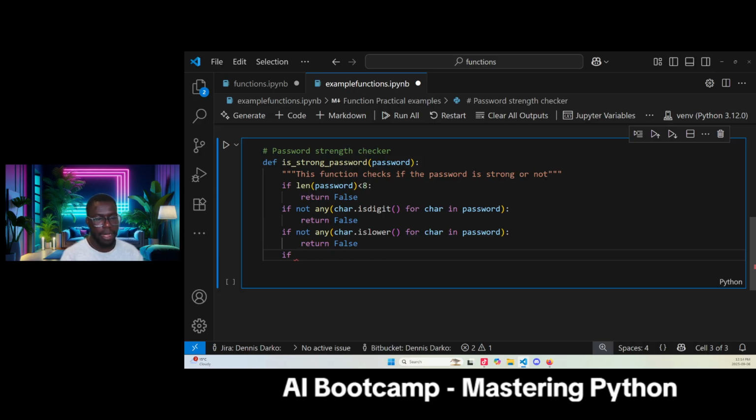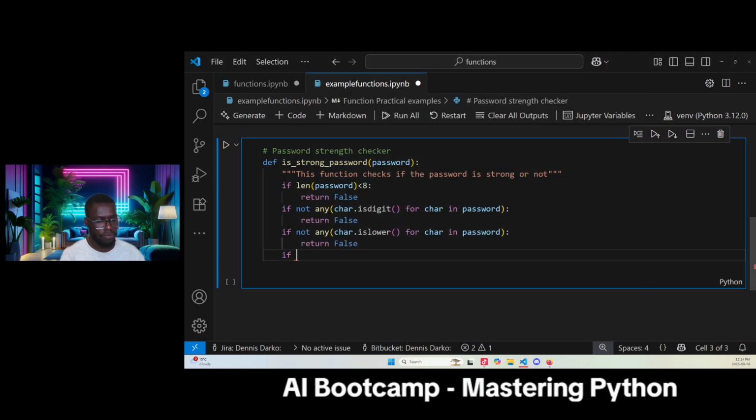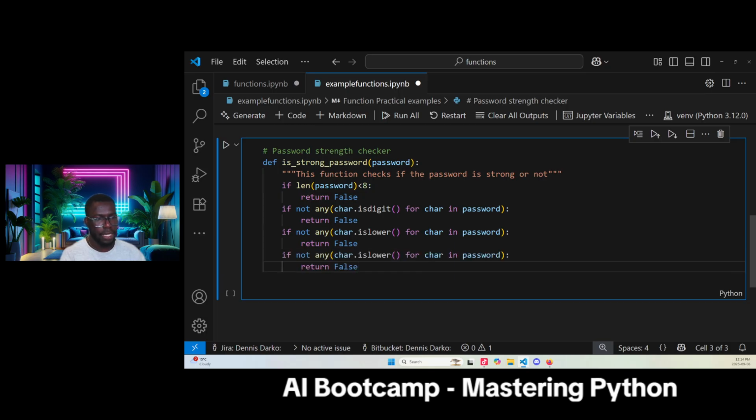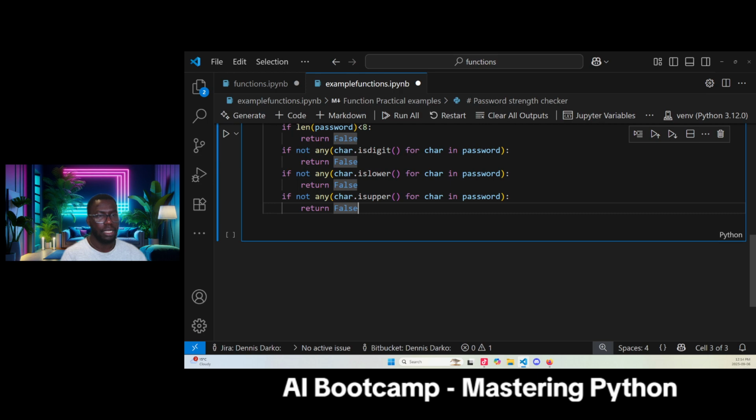And now let's look at the upper. So let me just copy this condition and just change it, instead of lower, I'll just make it upper. Okay, it's upper. Okay, all these are inbuilt methods in Python. Okay, so if not any is negate, if not any character is lower, if not any is uppercase. Return false again.